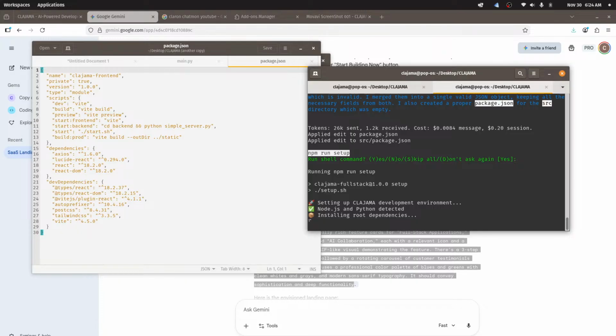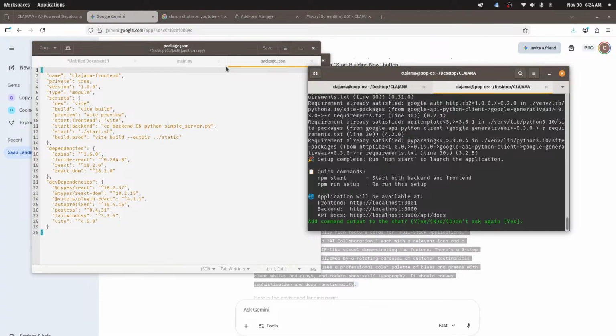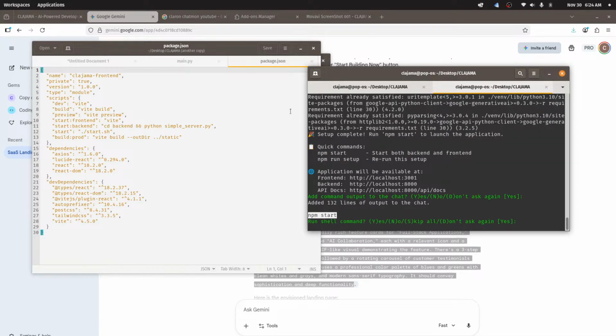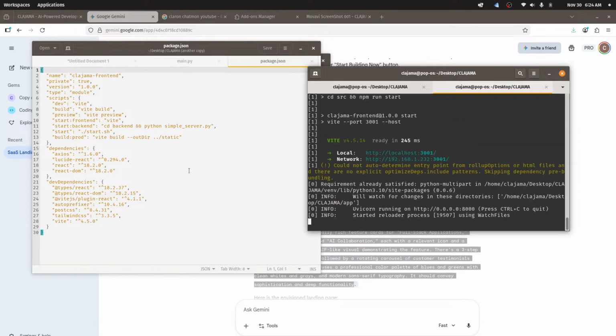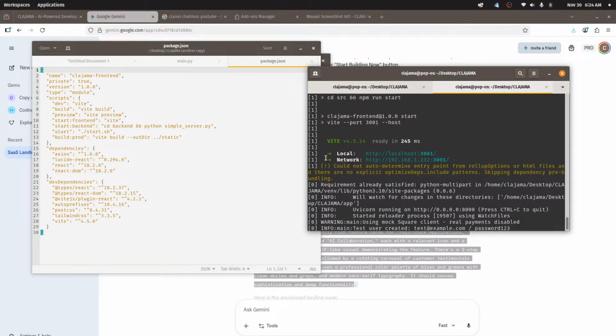I keep running the same script that does the installation, and it's like, dude, all the stuff is already there. But like I said, the app is fully working, or has already been fully working. Start, run both front end and back end. Could not auto-determine entry point for roll-up options or HTML files.